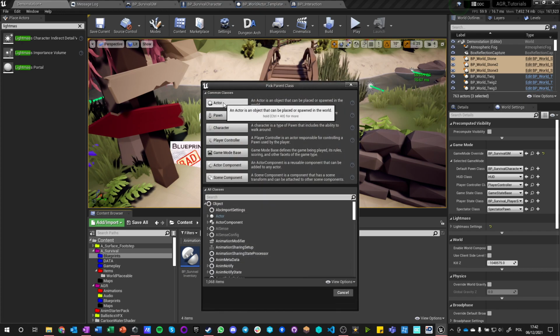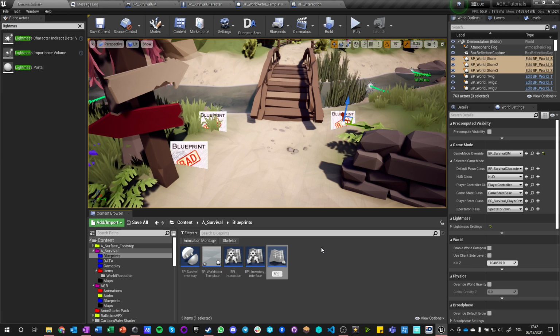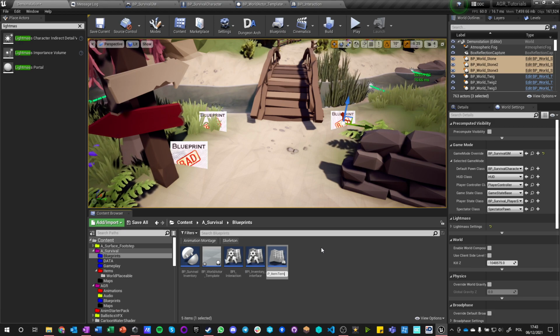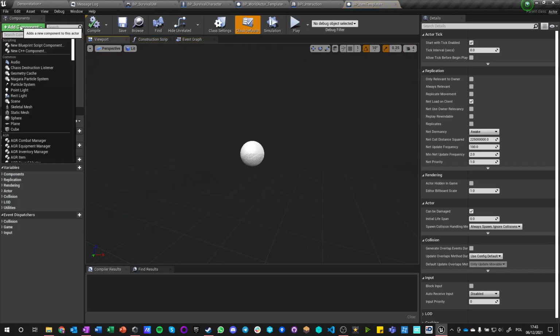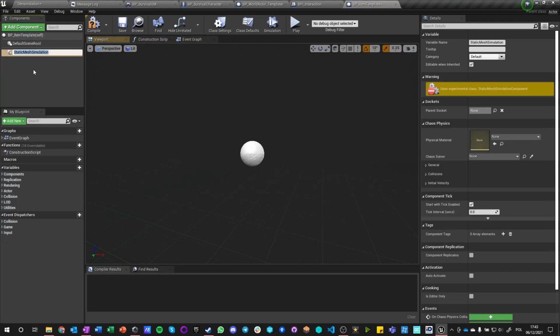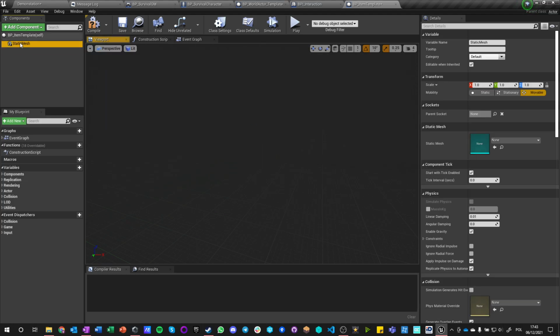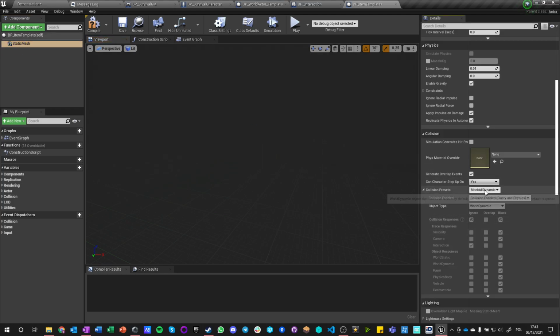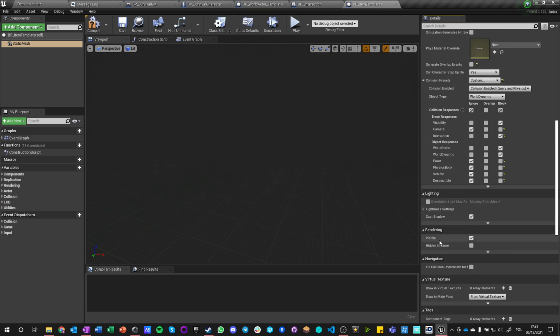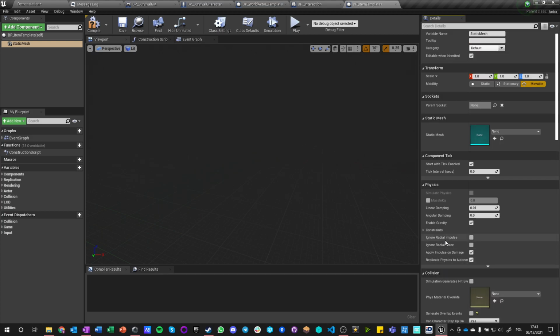Okay, let's do it real fast. Let's make an actor, call it BP underscore item template. And it has a static mesh, and it's the root, and custom, yes. Ignore camera, maybe even. Or dynamic, yes, no. Okay.